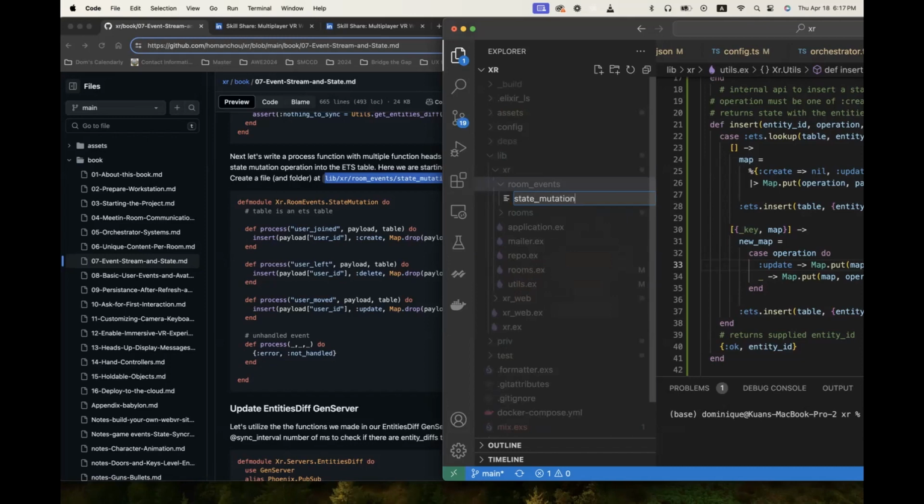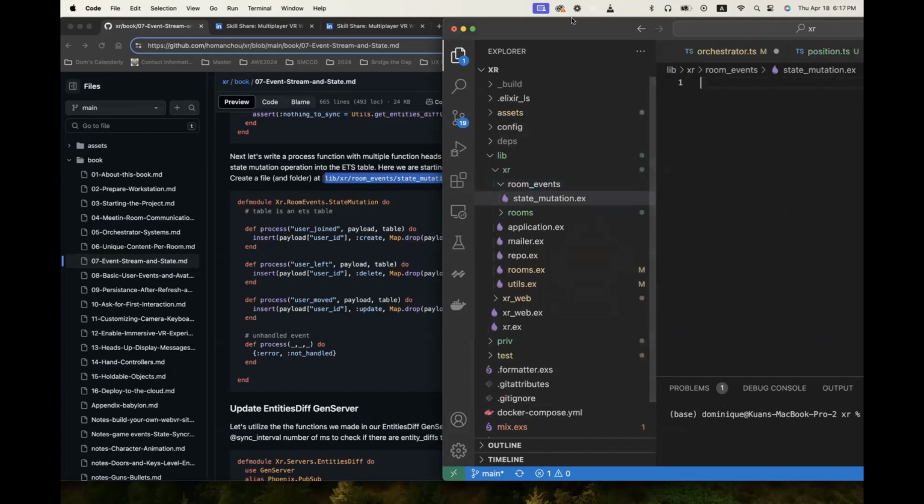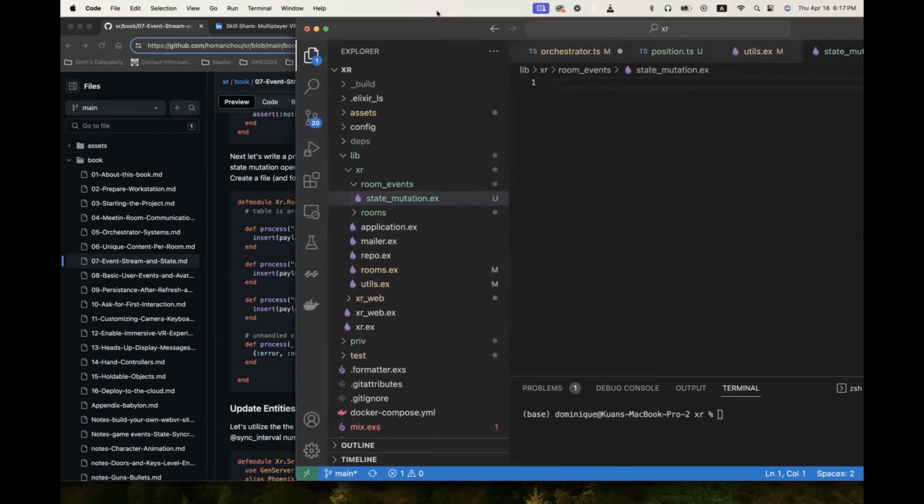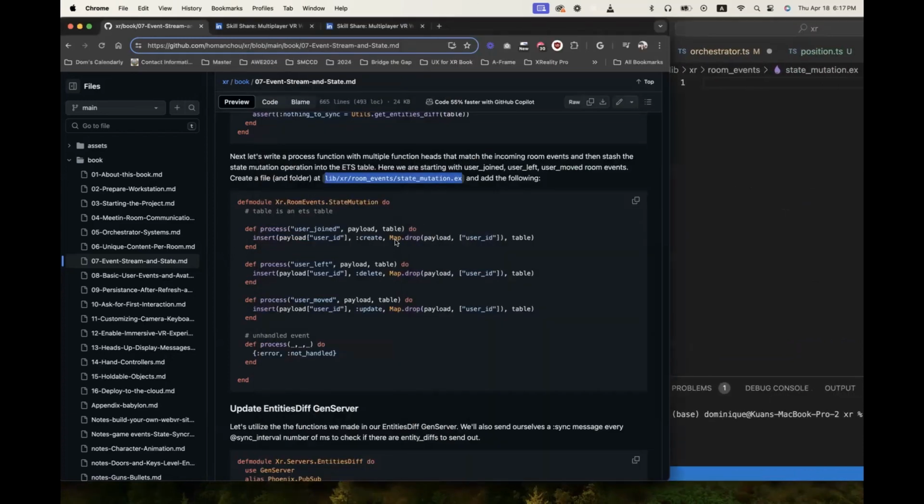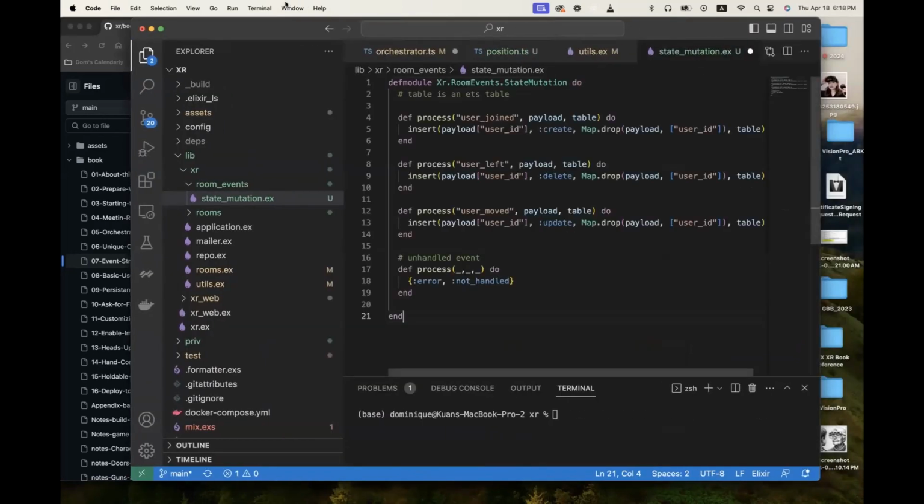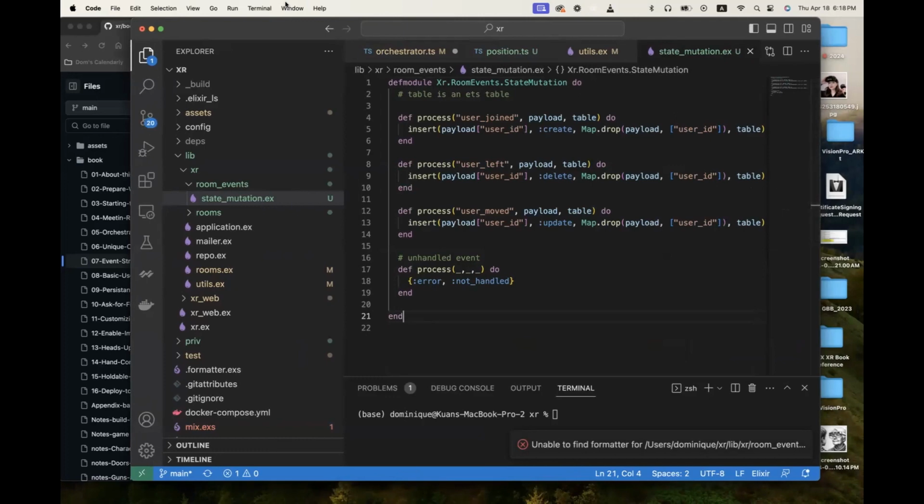Dot ex. Yep. Okay, this one. And now you can paste the content. Oh, this one. Okay. All right, save it. Okay. Now we can go back to the book. Scroll down to the book.